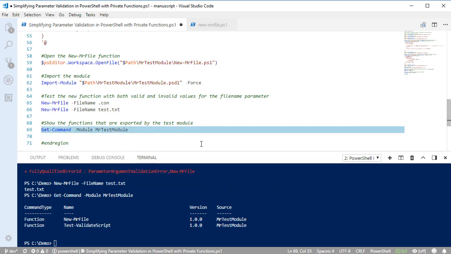Also, let's just confirm what functions are exported by this test module. So you can see we've got two public functions exported, but the private function that we're using to validate the file name is not exported. It can be called from the commands within the module, but not from outside the module itself, which is the design that we're looking for.